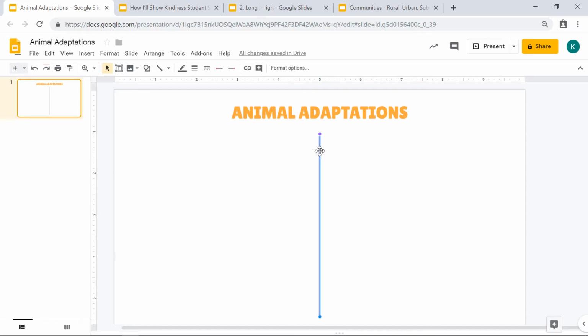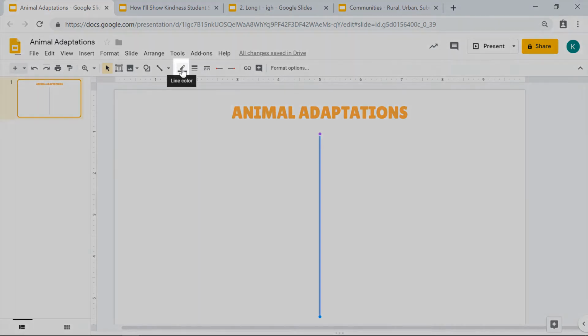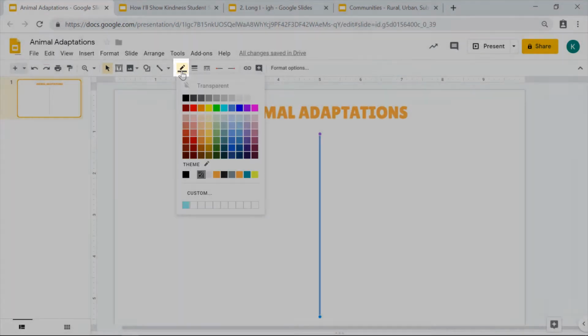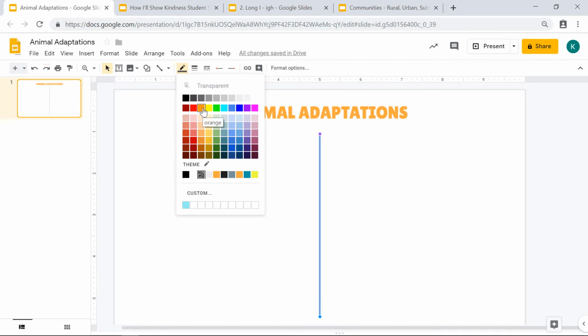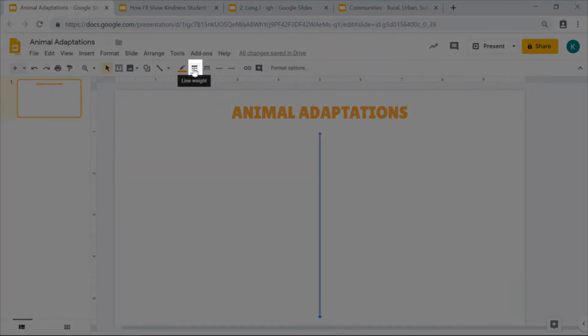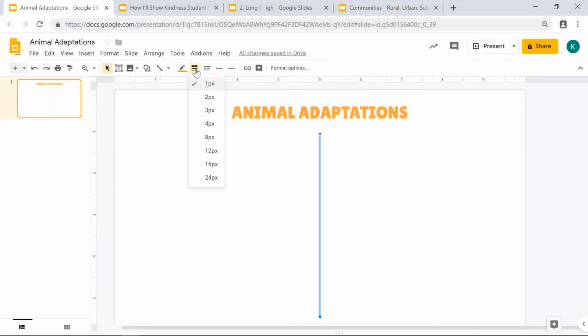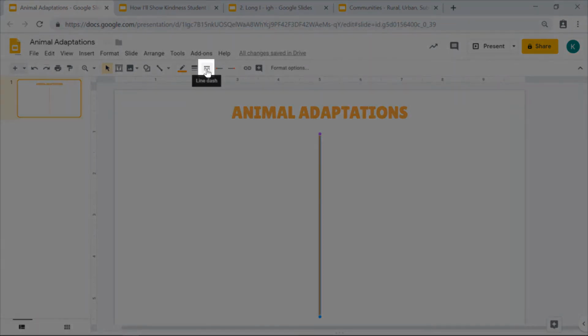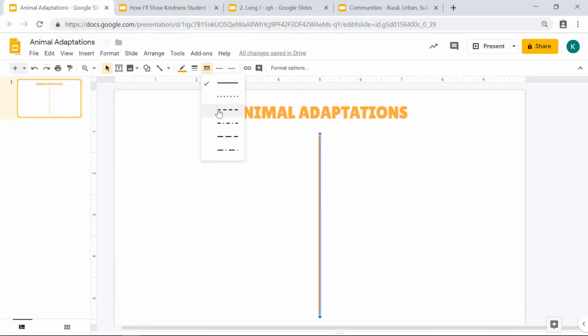I can change the color of this line. You can see the line is still selected. And in my toolbar, I can click on Line Color. I can change the color. The next icon changes the line weight. So if I click on line weight, I can change the thickness of that line. And to the right of that is the line dash icon. I can decide if I want it to be a dashed line or not.